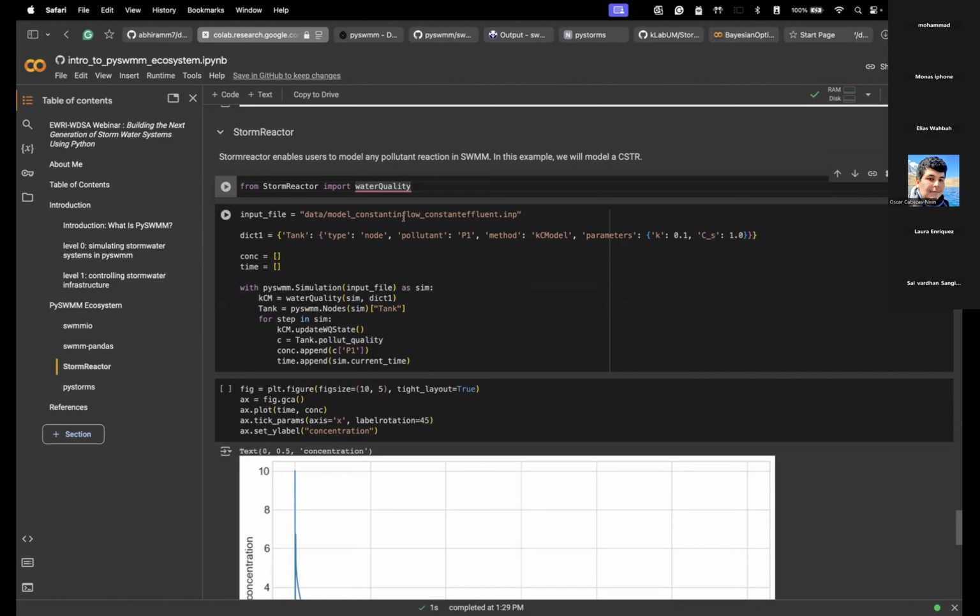So in this case, what we're doing is we import water quality. What water quality does is it has implemented a lot of water quality functions like first order reactions, CSTR reactions, nth order reactions. So you don't have to implement them. It comes with a bunch of good stormwater water quality models that you can directly use, but you can also implement your own things. I'll talk about that at the end. But what you could do here is pretty simple. You specify the input file that you want to play around with.